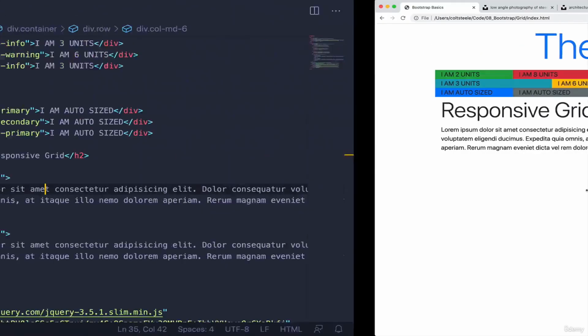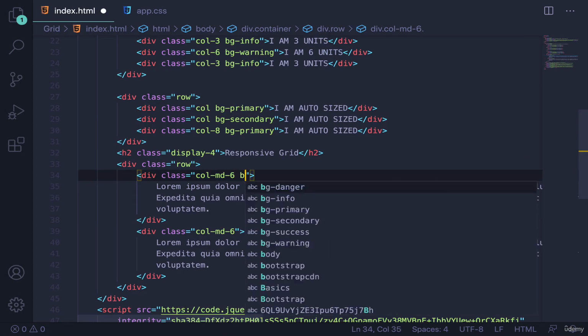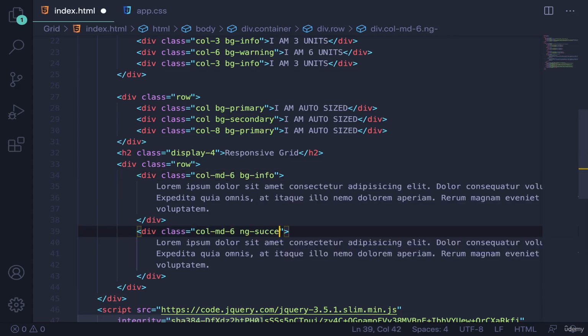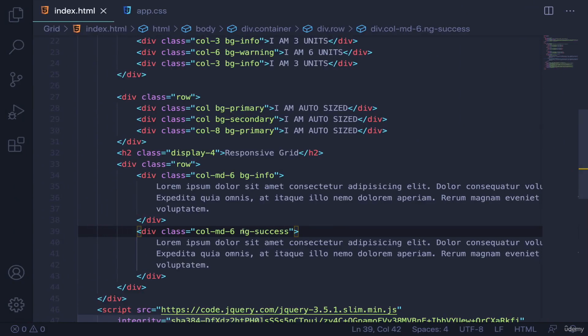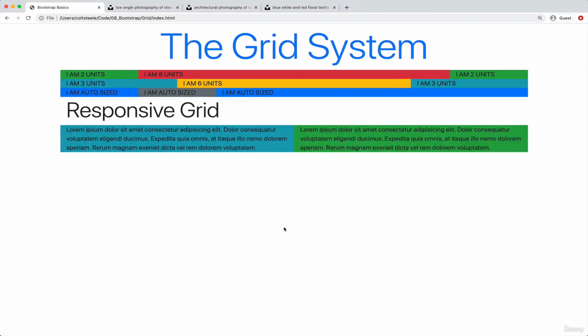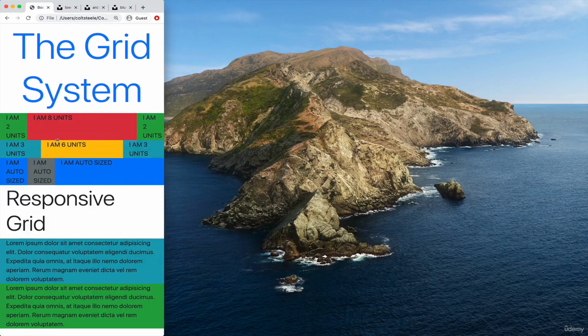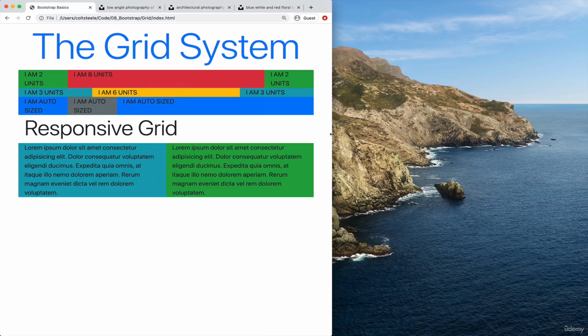So it might be easier if I give a background color to the paragraphs, or to the columns rather. So how about BG info and BG success? Did I misspell success? Yes, I did. Or I misspelled BG. Okay, so now you can see what happens. They start out stacked on extra small and small. And then once we get to medium, they take up 6 units each.